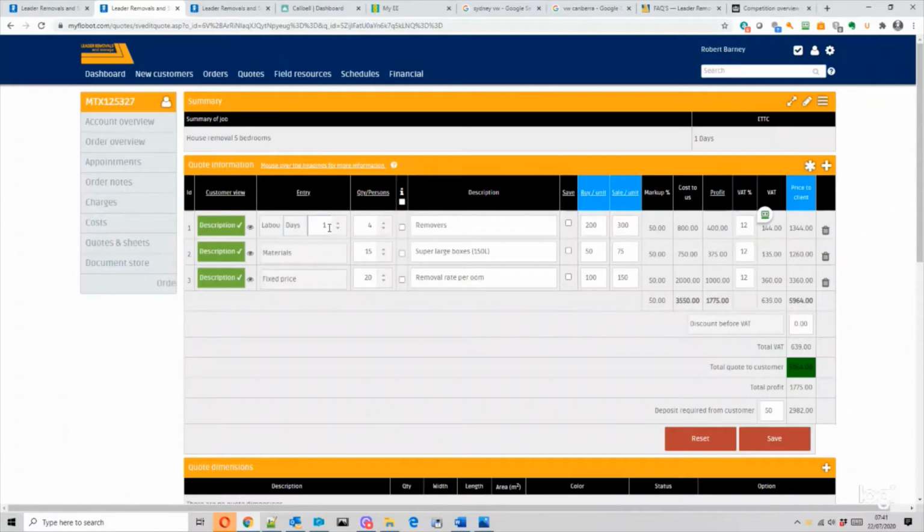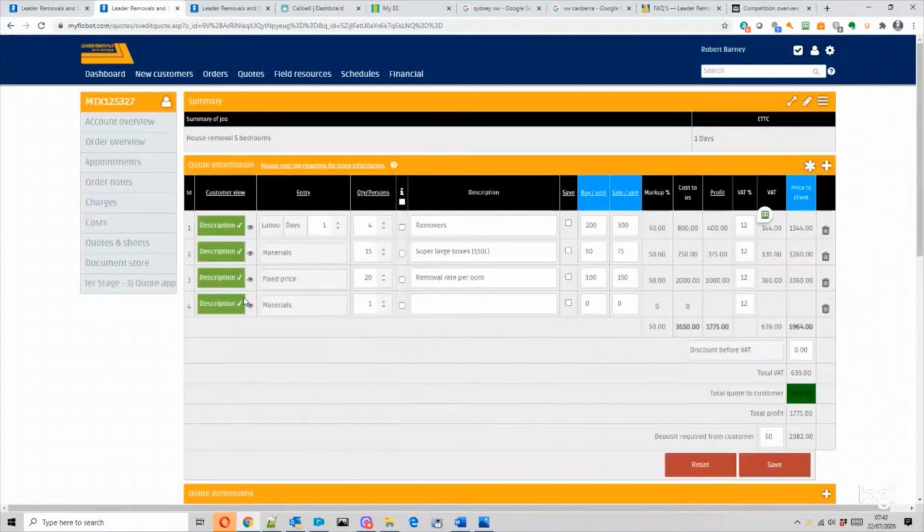Labour, days, so 1 day, 4 persons. These are the materials we'll need. Fixed price. We can do it in lots of different ways. We can cover up the line items if we want to here, so the customer doesn't see them. We can put our entire price list in, and we can save it, the odd one, on the go if we want. So we say they're $10 and we sell them for $30 and we need 5 of them.